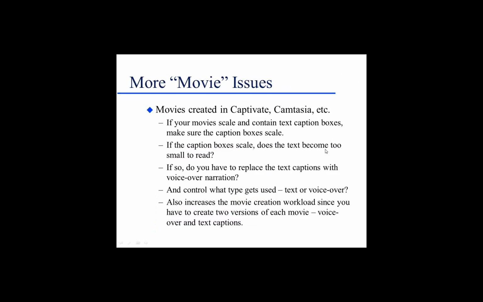All right, so again, more movie issues. If you create movies and the movies scale, you have to make sure the text captions scale. If they do, you have to try this, because if the text captions scale, the text may scale correctly but become too small to read. In which case, you have to replace the text captions with voiceover narration, which means you're now creating two versions of the same movie, text caption-based and voiceover narration-based. And then you have to control which type gets used. In other words, to physically switch movies as the screen changes.